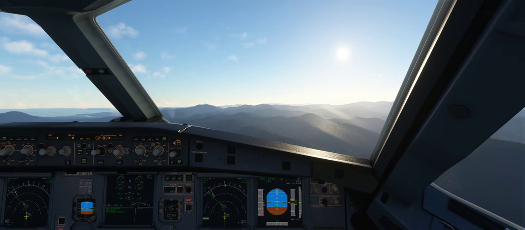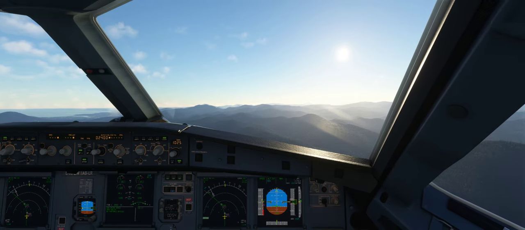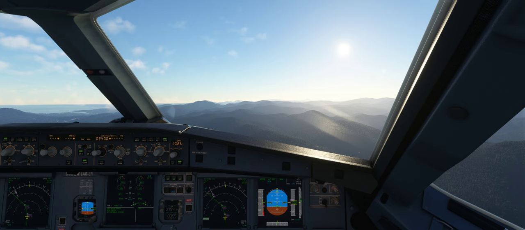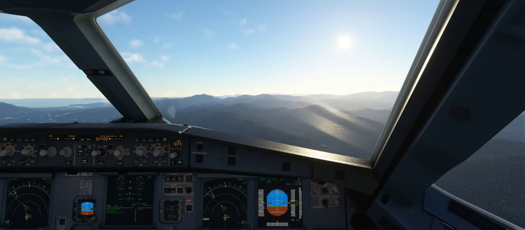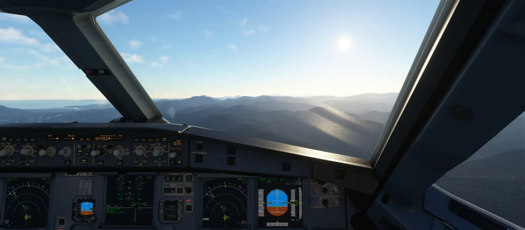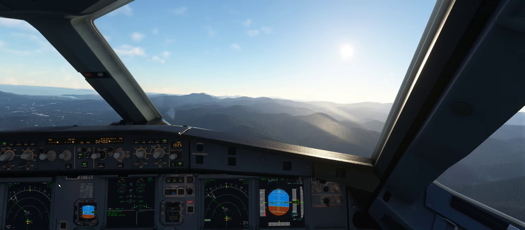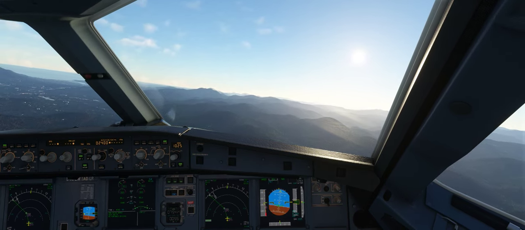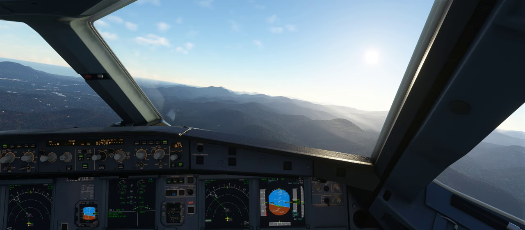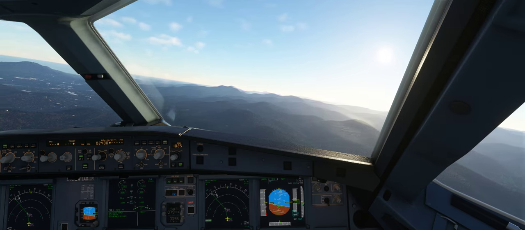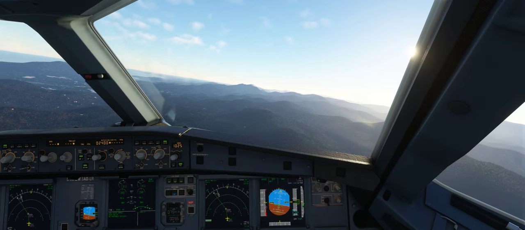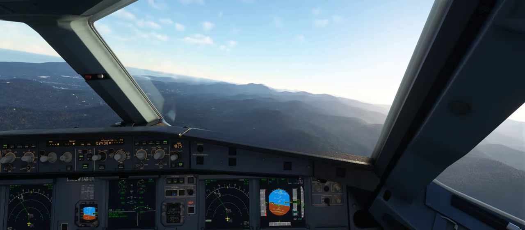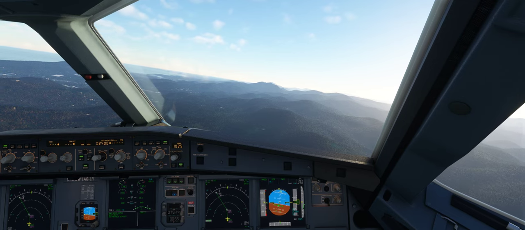RNAV approach, circle to land runway 04. Air Inter 520, San Sebastian Tower. Altimeter 3026, wind 2,500. Cleared RNAV approach.